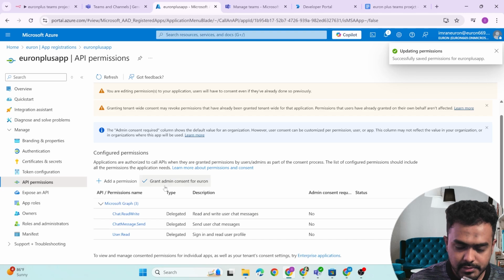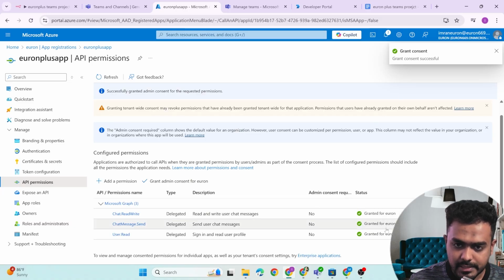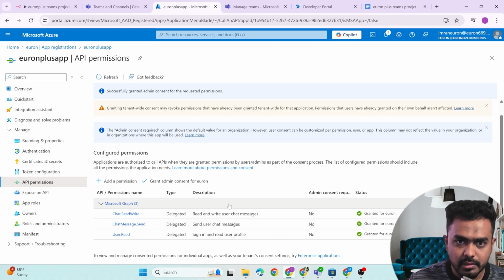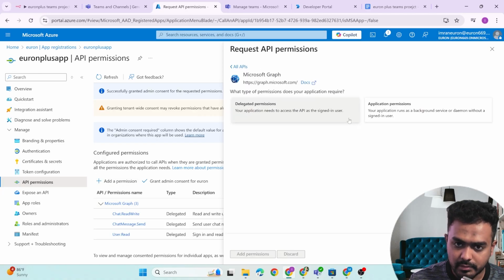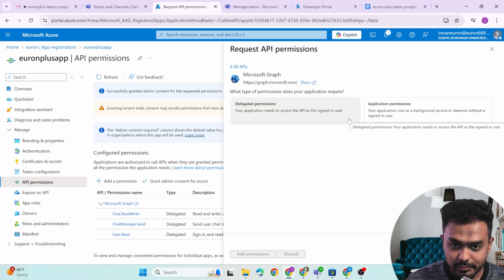Once this is done, just click on this Grant admin consent for Euron and click on Yes. Basically, we are granting permissions for the account which you have created. So you can see granted for Euron, this is my account. Again, if you want to add permissions, it's the same process. Let me add a few more. Make sure you add the correct permissions so that later it will not affect anything, because if you have not granted the permission, then it will not be able to send or view the messages. Make sure to add all the permissions whatever I'm attaching.